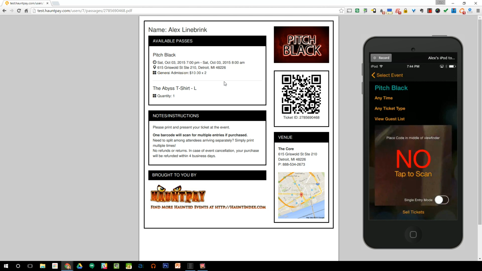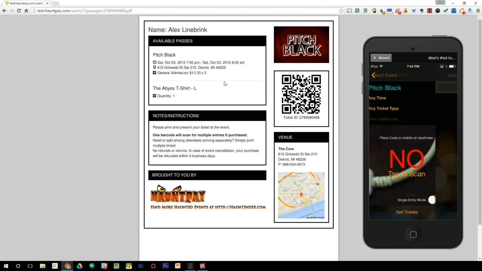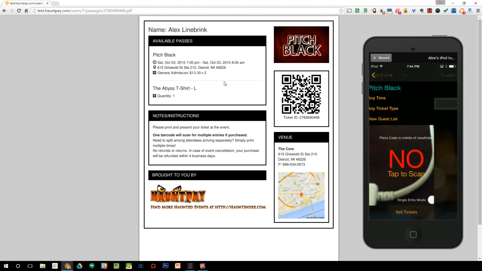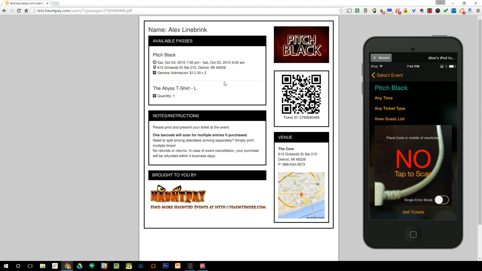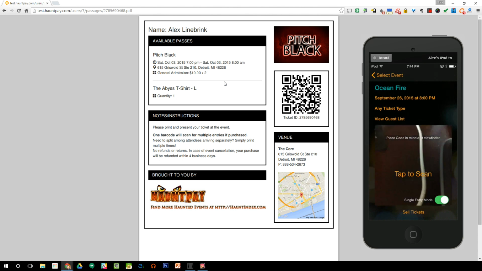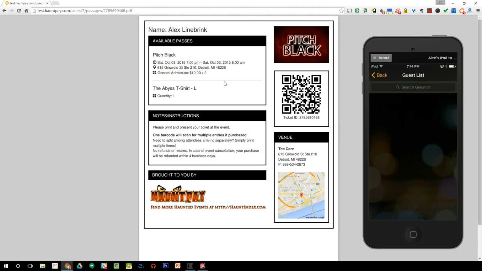Now, if I go back to the main screen here, what is View Guest List? That's right above the view screen here. Well, View Guest List is what you use in case somebody comes with their tickets and their tickets aren't available. And I just realized this event doesn't have any sales, so let me dive into another one here. I'm going to View Guest List on Ocean Fire.